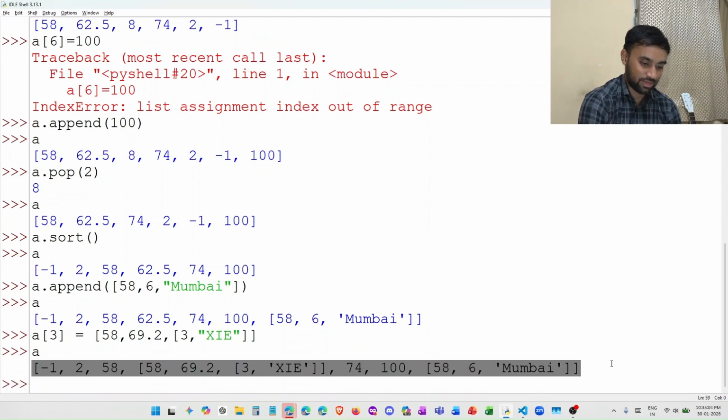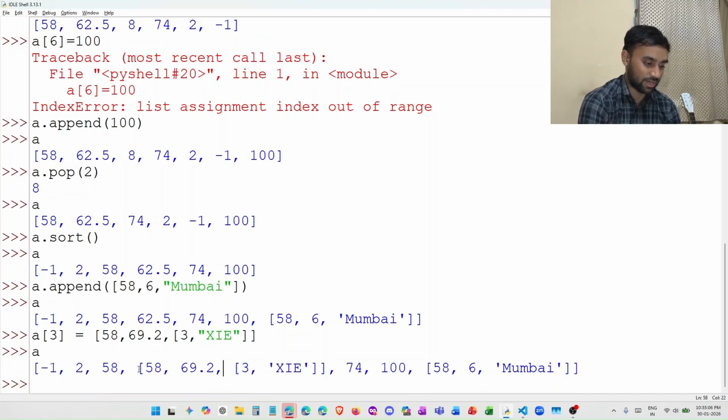So this is my parent list. Inside that parent list, there is a sublist as an element of it. What is the index of this list? It is 0, 1, 2, and 3, at the index value 3. And at the index value 3, there is a list. Inside this list, there is one more sublist.